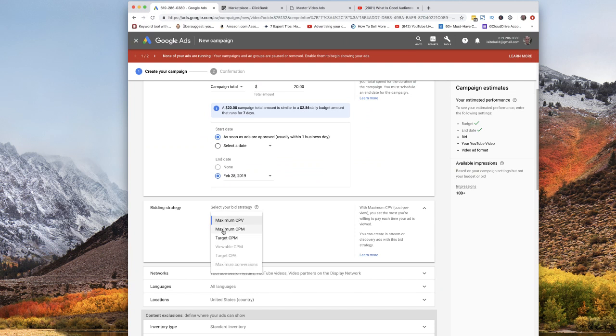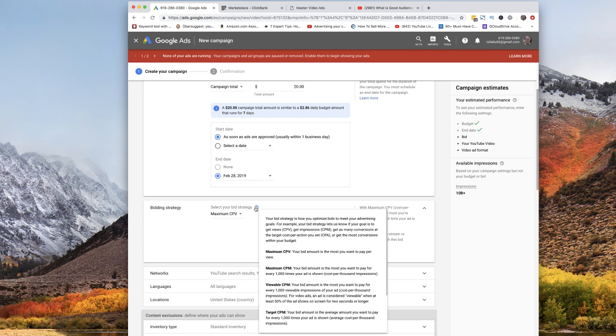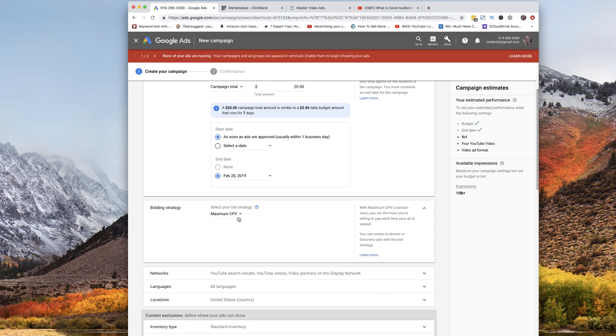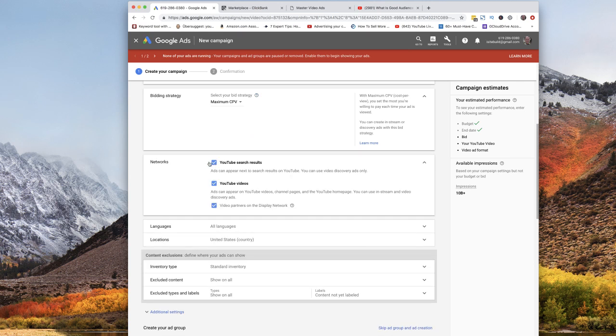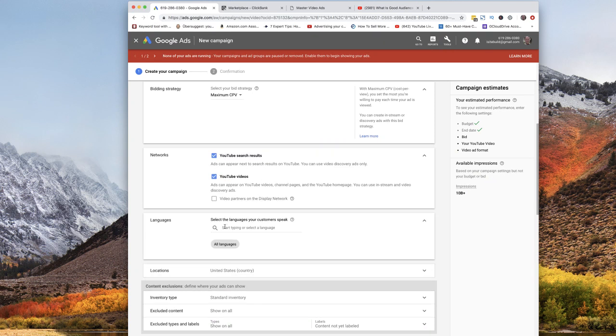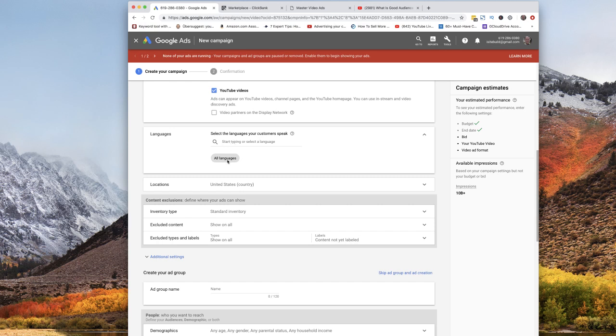Then bidding strategy: maximum cost per view. You can also do maximum cost per 1,000 impressions, or target cost per 1,000 impressions. This is your bid strategy. You can just click on the question mark and it'll show you what all these mean. But we'll do the maximum cost per view. Then you can go to networks, and you've got YouTube search results, YouTube videos, and video partners on the display network. I would uncheck that one, so just want search results and YouTube videos. Then we can go to languages, and you can do all languages, or you can just start typing like English and choose English.